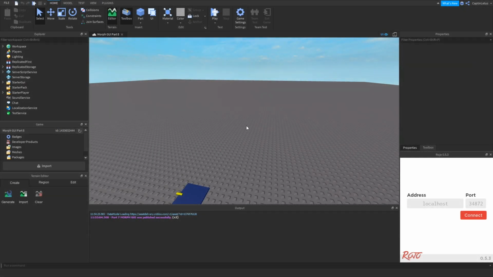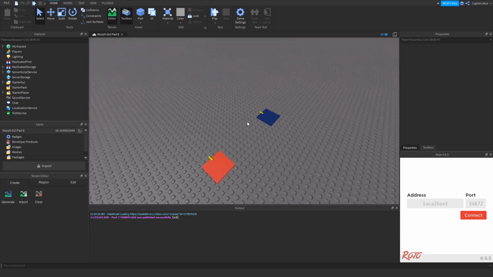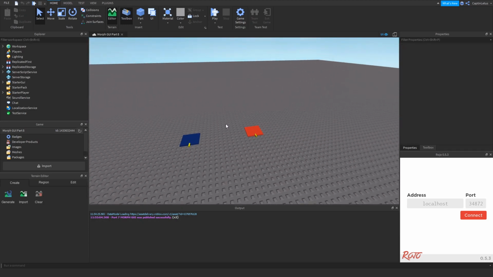Guys, welcome back to another Roblox scripting tutorial. So today we're going to be finishing the Morph GUI. So we're going to be fixing a few bugs and adding a few features.